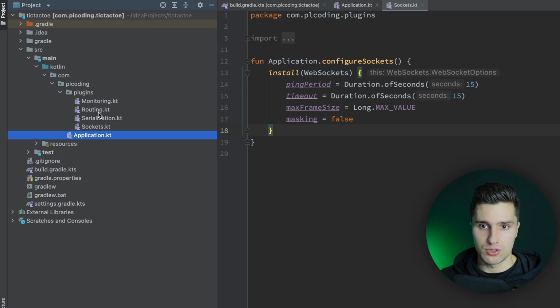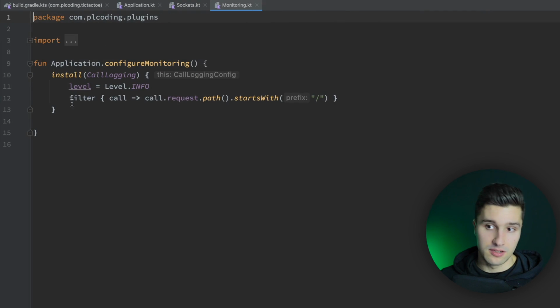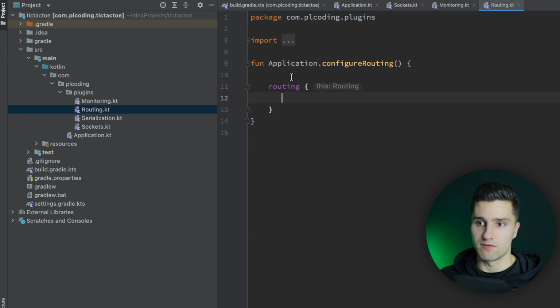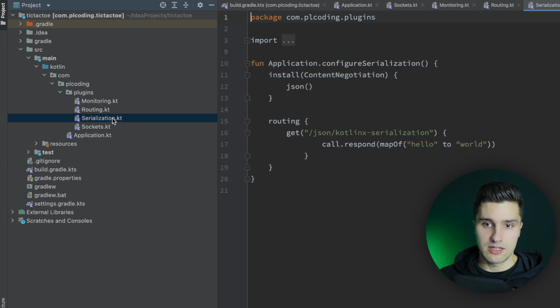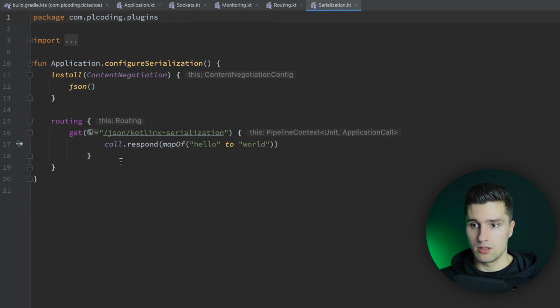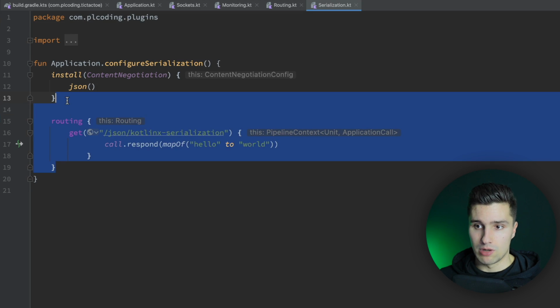Here we also want to take a look at monitoring. This is where our call logging feature is set up, so how our logs will look for the client requests. We have our routing file. Here we just have a very basic sample route which will respond with hello world. We can also get rid of this. Let's just get rid of this get request that was specified here. And we can take a look in the serialization file in which we set up Kotlinx serialization, where we can also get rid of this routing block here.